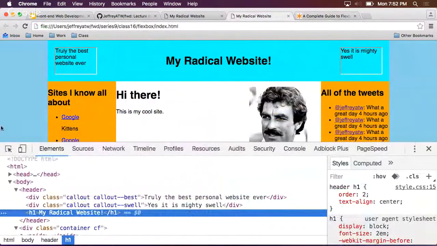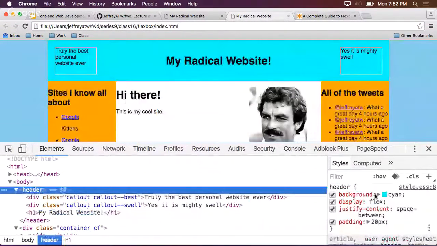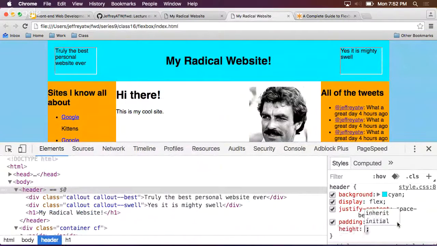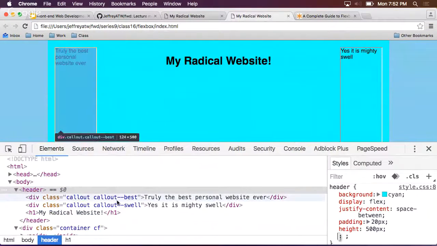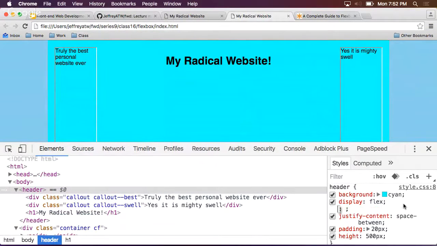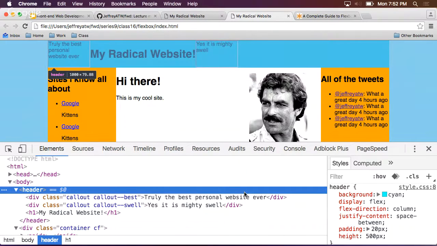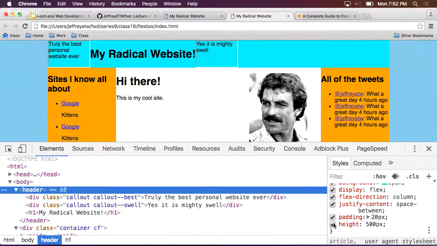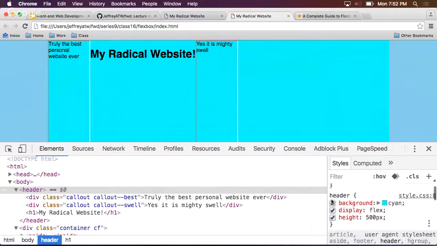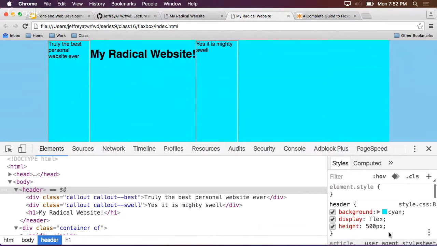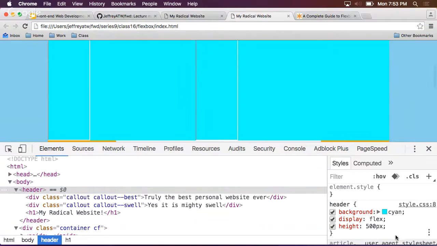Let's say that this header was really tall, that it had a height of 500. And instead of having a flex direction of row, we had a flex direction of column. Oops. Column. What happened? Where'd my height go? There we go. For some reason, it disappeared. Let me try that again. Flex direction column.